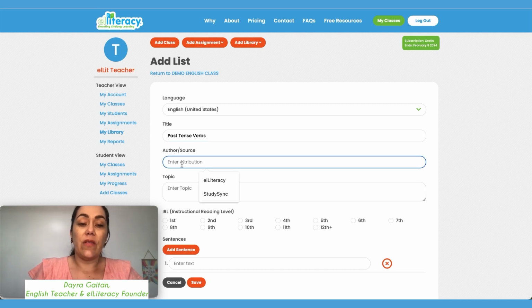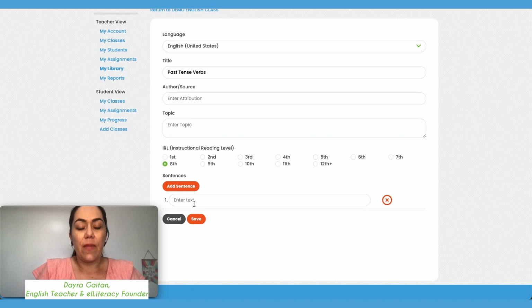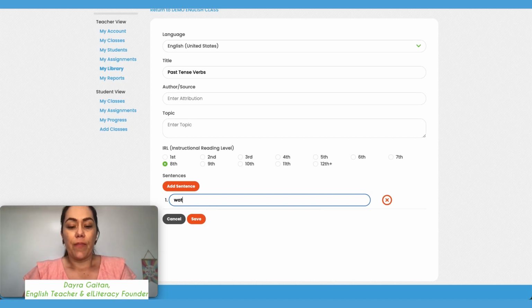In here you enter the author or the source if you are using material from another curriculum, the topic in order to sort all of your library items more easily, and then the instructional reading level, meaning what grade level is this material recommended for. So let's just use a few of the past tense verbs that my students struggle with, and that's regular verbs.